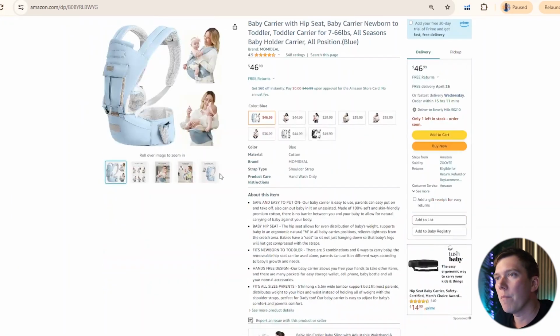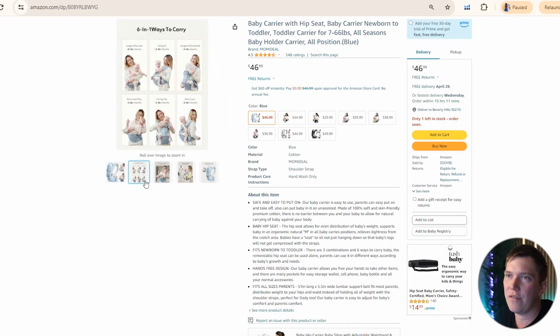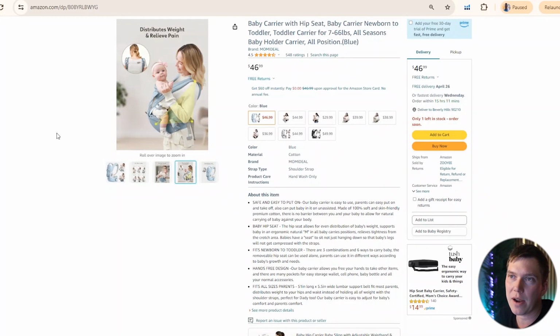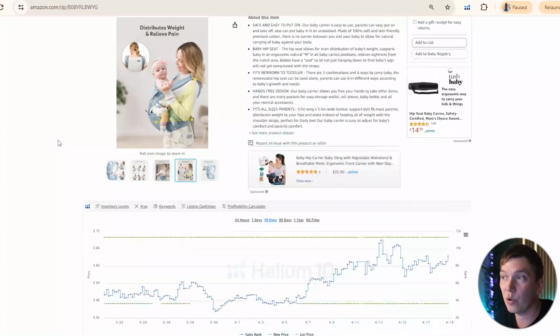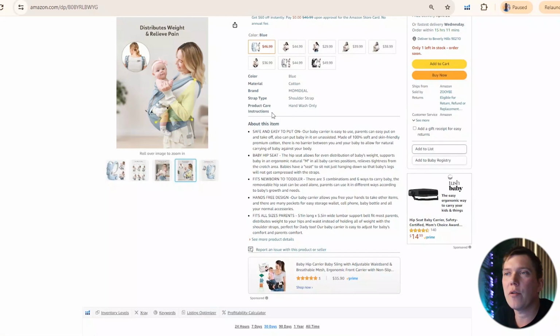So Mommy Deal is $47. The pictures, I would just say, are kind of like average. I definitely think we could do better. There's no branding on any of the images at all. So not reinforcing that branding side rather. So I'm kind of thinking, with our listing, we could be really honing in on our branding, saying we're a US brand started by a young mum that kind of thought there was no different product on the market, and so on. The bullet points, safe and easy to put on, baby hip seat, fits newborn to toddler.